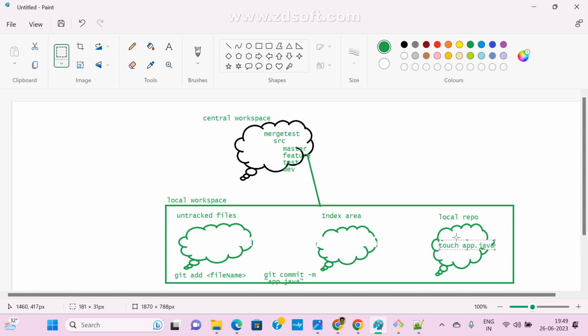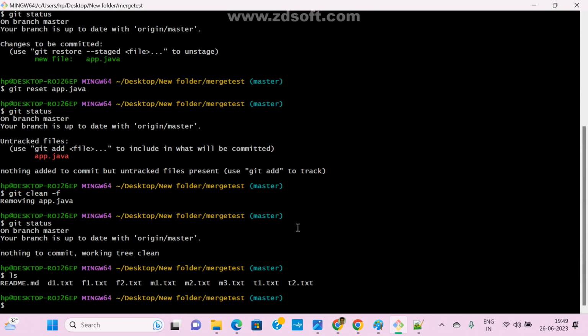Now try to understand. The next question is, I want to move from the local repository back to the index area, or the untracked files. So how to move it? This is the scenario. If you want to work with it, there is soft and there is hard, and with the help of these we can reset it. Okay. Now this is my repository, guys.